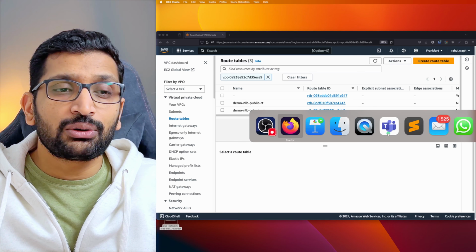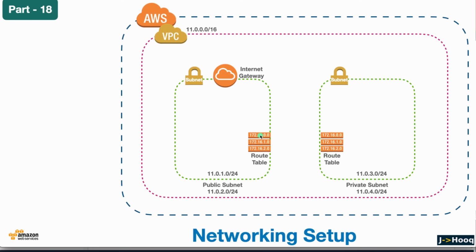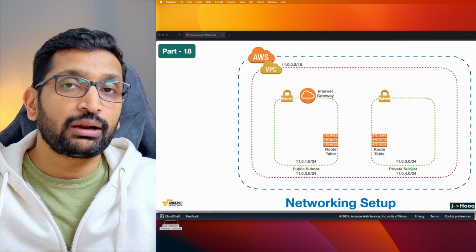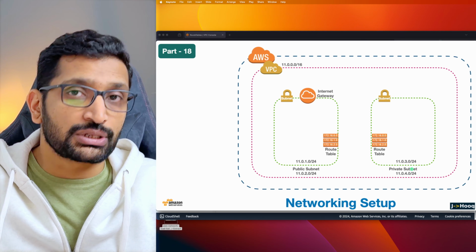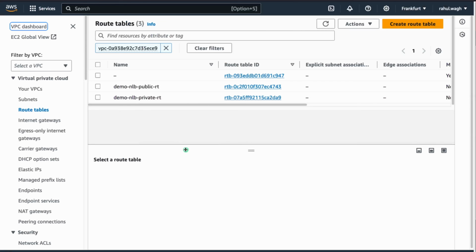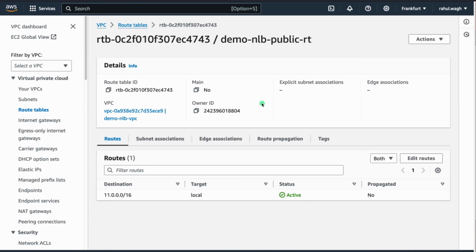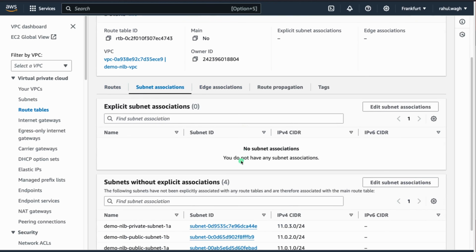Now let's take a look onto the diagram once again. So we only created the route table, but we have not attached this route table to our public subnet. Similarly, this private route table is also not attached with our private subnet. So we need to go back and make those kind of associations. So let's go back to our route table dashboard. So open the public route table over here and click on subnet association. And here you can see the subnet association is completely empty.